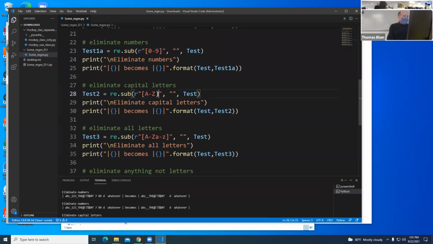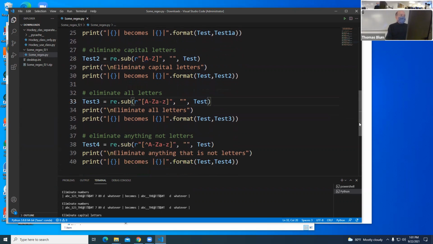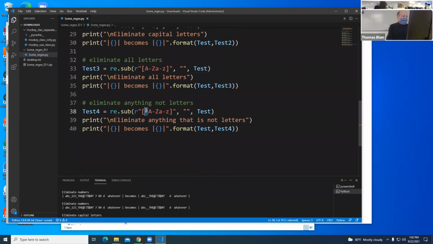Here I'm getting rid of capital letters, capital A to capital Z. Down here, I'm getting rid of all letters, capital A to capital Z, little a to little z. That's all the things in that range. And then this last one with the little caret in front is the opposite. If you're in square brackets, then a caret means effectively not. So anything that's not letters, I'm getting rid of.